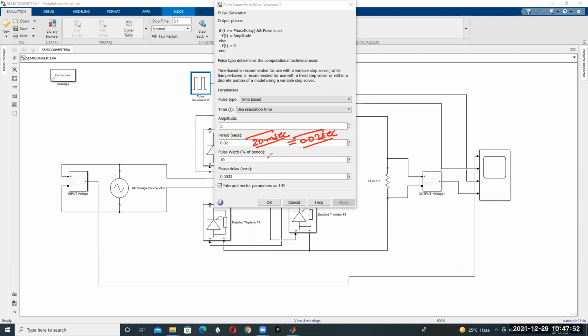And then here take pulse width, for example 10%, take pulse width 50%. Take pulse width equal to 50%, and phase delay is equal to 0.0033 seconds. 0.0033 seconds for 60 degrees, for alpha equal to 60 degrees.